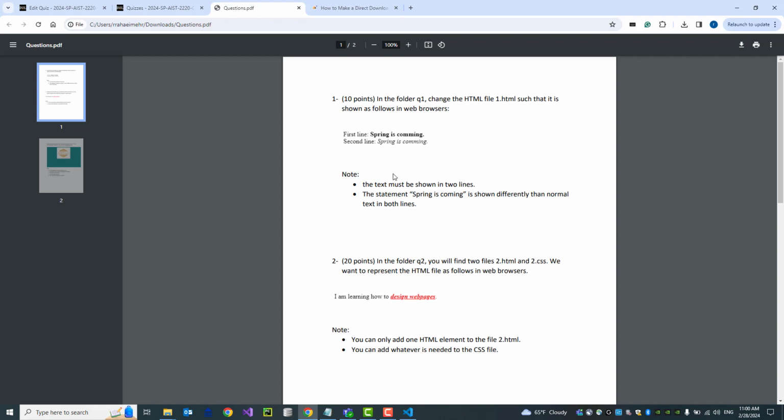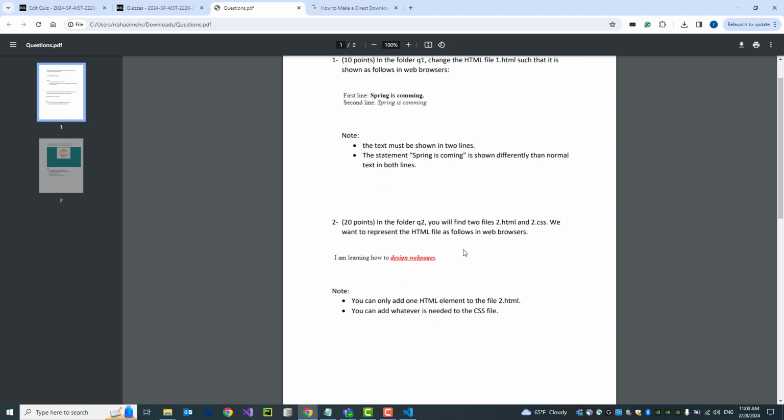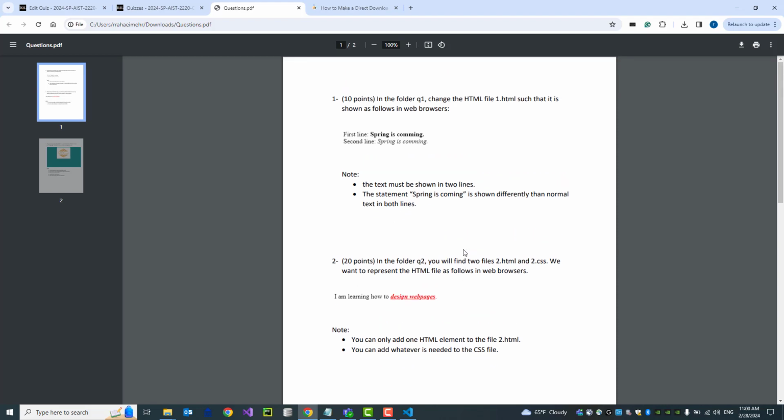We have 3 types of questions. One of them should be very easy. The second one will be an intermediate one, and the third one will be a little bit challenging. In the question first, it says in the folder Q1, change the HTML file 1.html such that it is shown as following in web browsers.